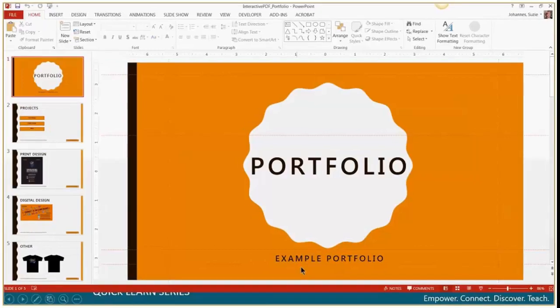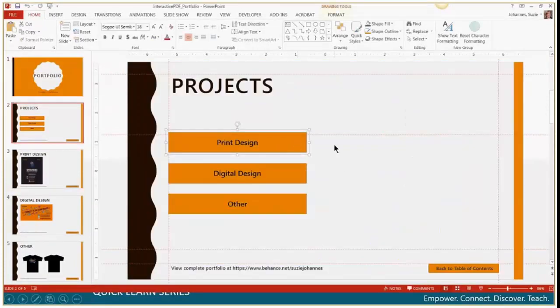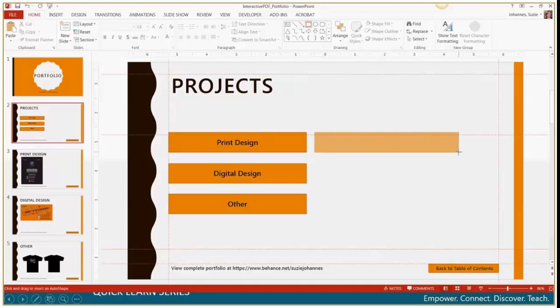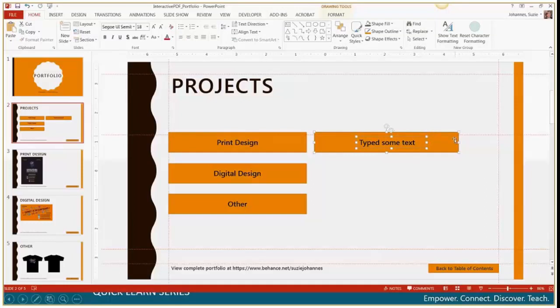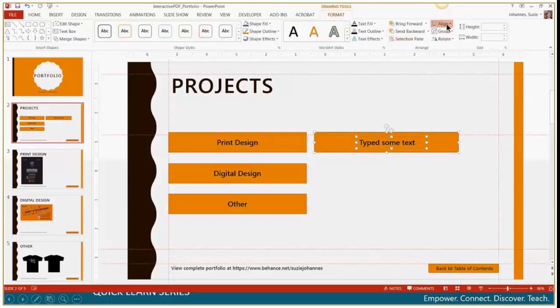Okay, so in the portfolio, I just used the default template. For these buttons, I created a box, used the defaults, and just typed some text. Then I selected both, and this is a little tip or trick: if you hold down Shift as you're selecting, you can select both things. Under the Format tab, there are different options. I aligned them and grouped them together.